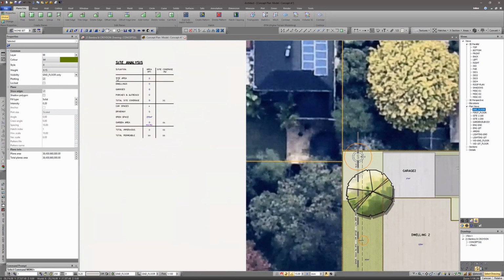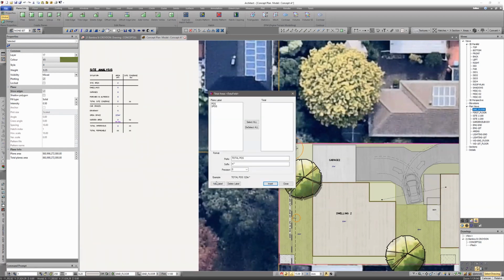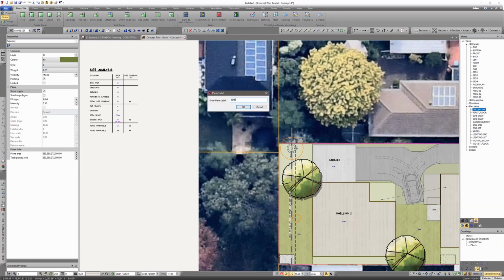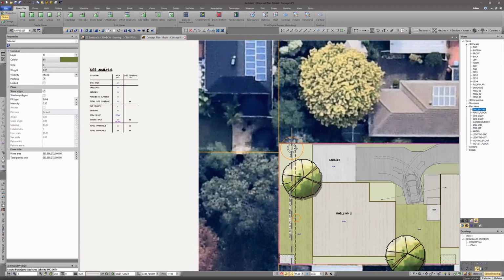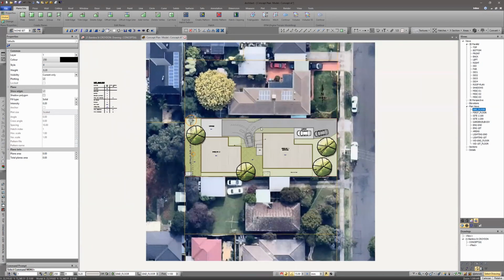If I was to say want to fill out my site area, I already have a plane that represents the whole of the site. I can just jump in, add label, site, close. As soon as I close, you see the site area updating on my table, utilizing that plane that was the whole of my site. I'm sure there's heaps of different ways you can figure out how to utilize this tool.